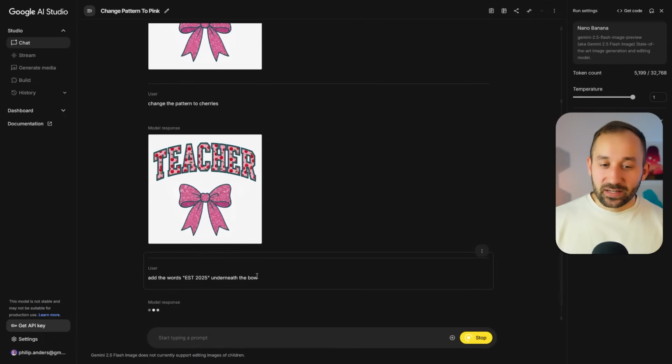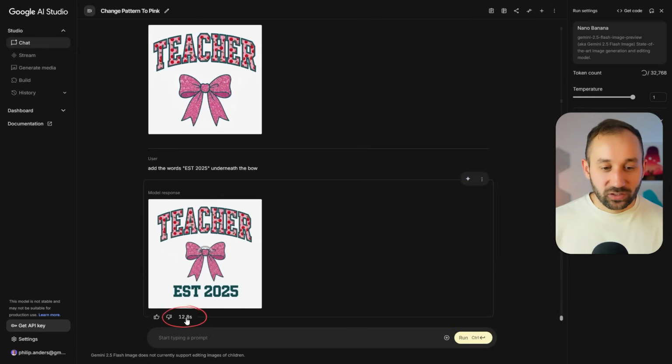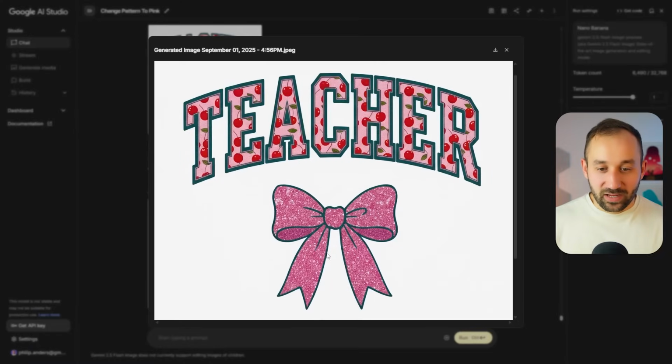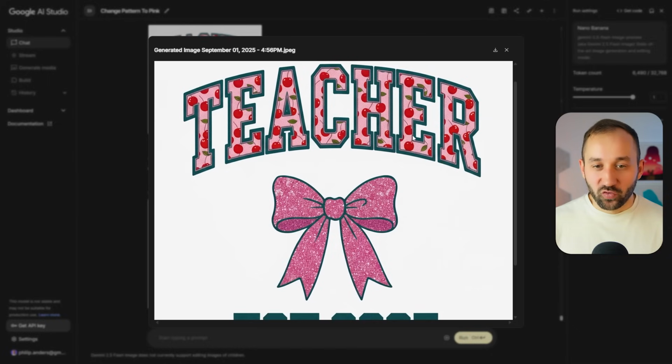You can easily add things to your design without having to edit a prompt or pull it into a design software. So let's see how this does. 12 seconds right here, and it's added "established 2025" underneath. It's even matched the font style, that kind of college font, to the word, so pretty good job with that.